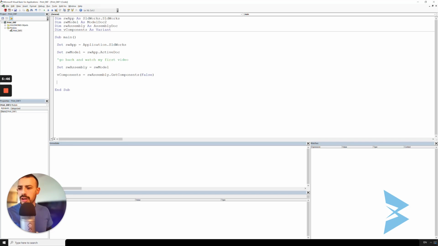Now that we have our components, what we can do is go and create our function. So let's create another subroutine. We'll call it sub process, and this subroutine is going to take, we'll call it print DXF. We'll have it take a ByRef.